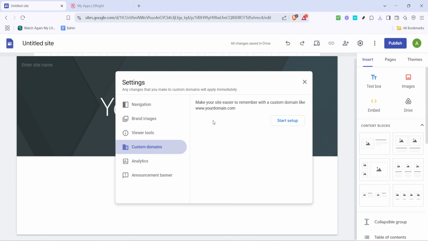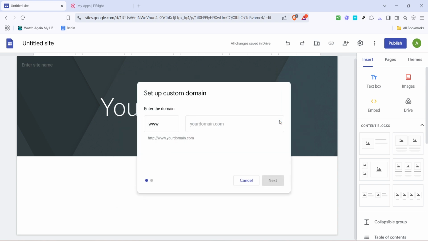Next, locate and click on Start Setup. This is where we initiate the process of linking your custom domain to your Google site. Google provides a clear walkthrough, but it's crucial to pay attention to each step to avoid any errors that might prevent successful setup. After starting the setup, you'll need to paste the domain you have into the designated field.